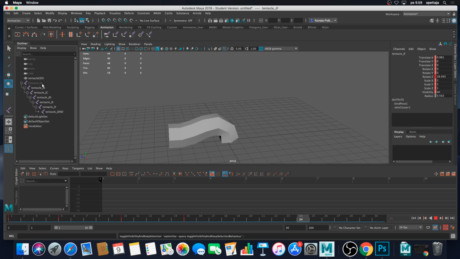Now the next exercise for you is to animate a 30 frame long animation, just free animation for this tentacle.